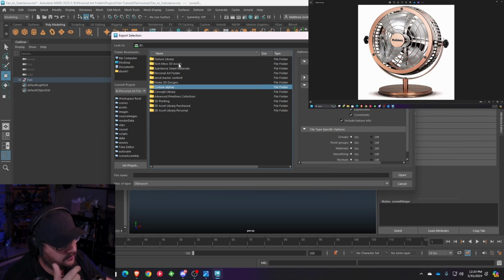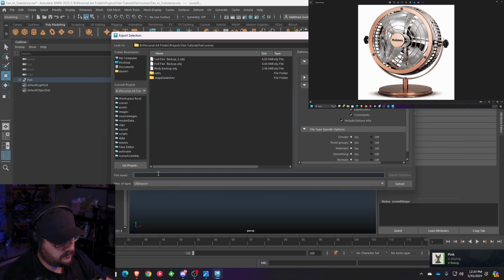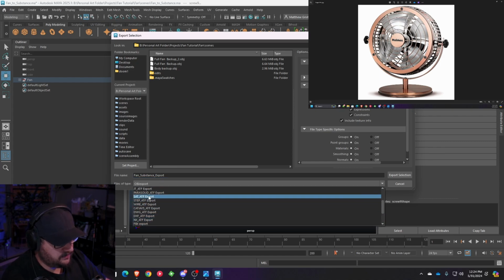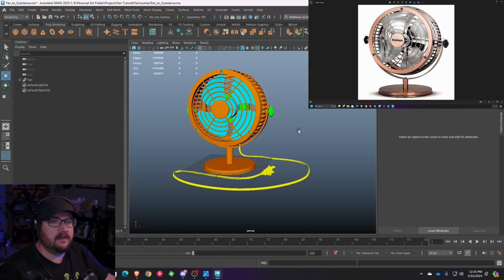I just reinstalled Maya, so I have to set a bunch of stuff back up. This will go in your scenes folder. We're going to do the FBX. So fan underscore substance underscore export. And we're going to do an FBX file. And export selection.